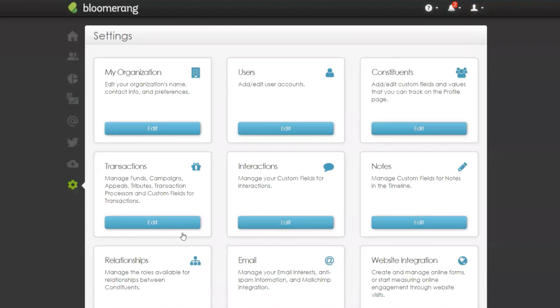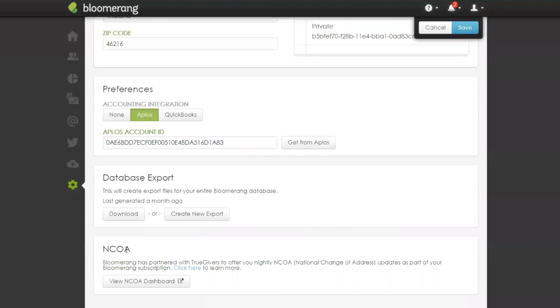So if you are an administrator in your database, you can go to your settings, my organization, and all the way at the bottom, there's a section for NCOA. I already have my NCOA processing turned on in my database, but if you don't, this is going to say activate NCOA processing. I want to show you what happens once you've activated this feature.